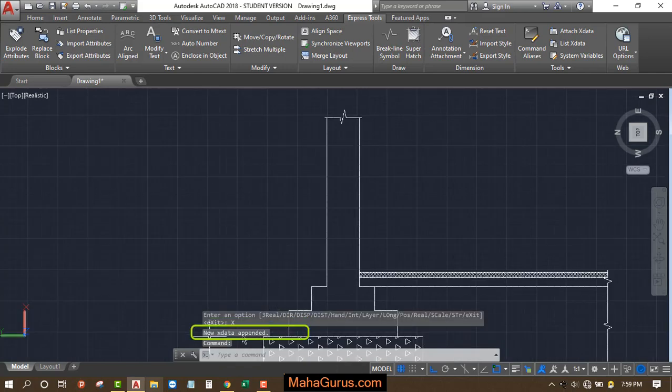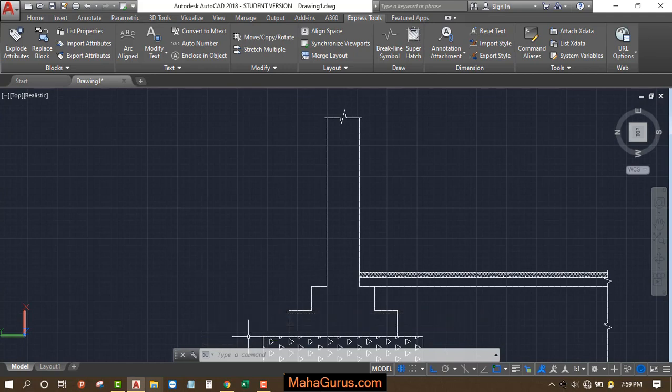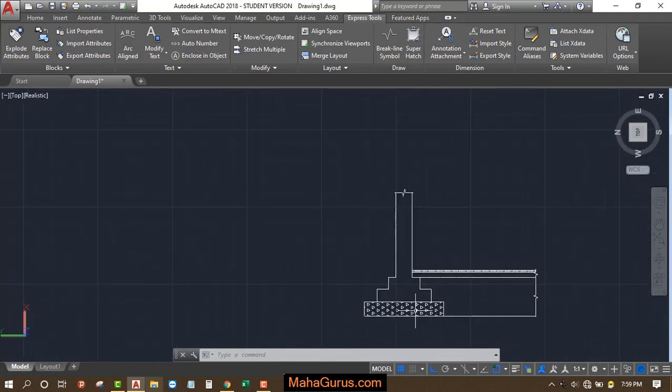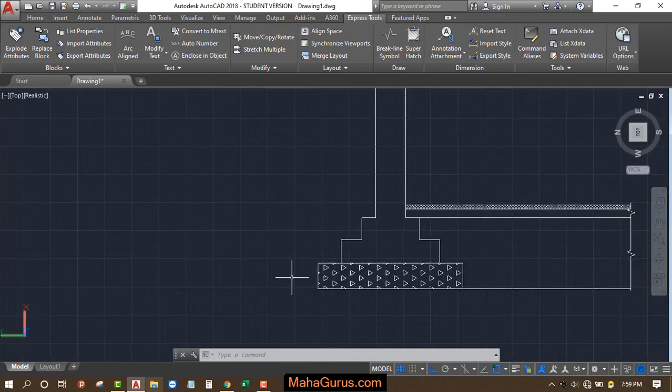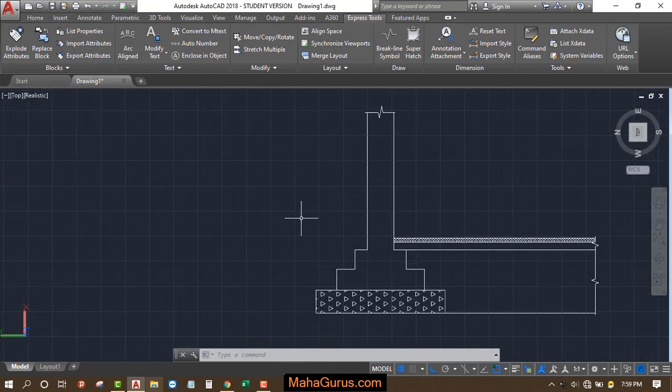So this, as you can see, just after clicking on exit, it's showing new data appended. Get it? So this way guys, you can attach the xData in AutoCAD. In the next video, we will learn how to list the xData that we have created.